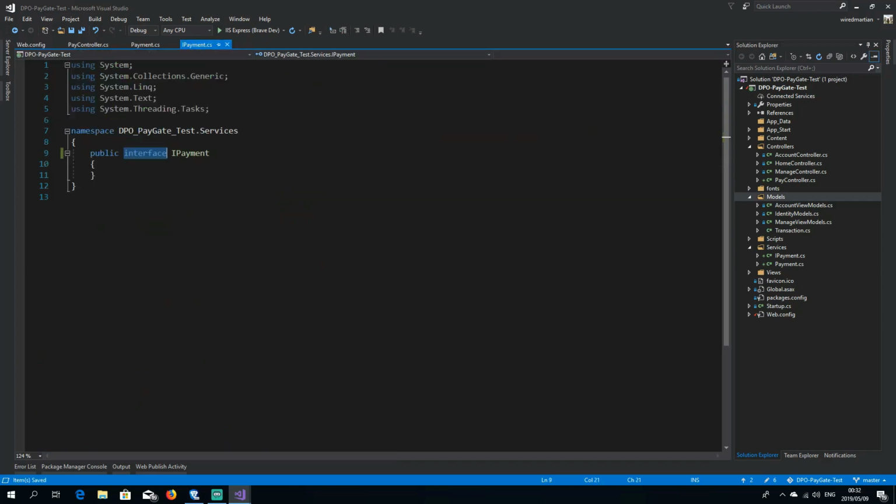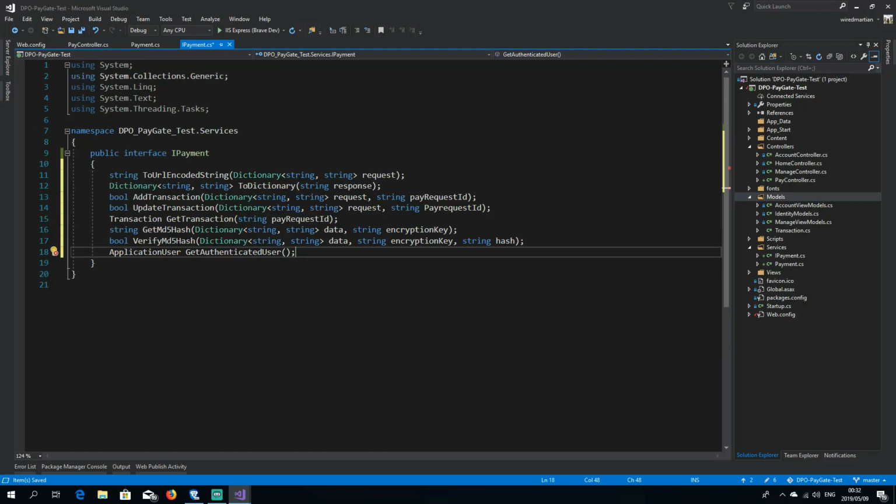Now let's implement our interface. Here are the functions or methods that we want to implement in our interface. We have a function that encodes a URL to string.